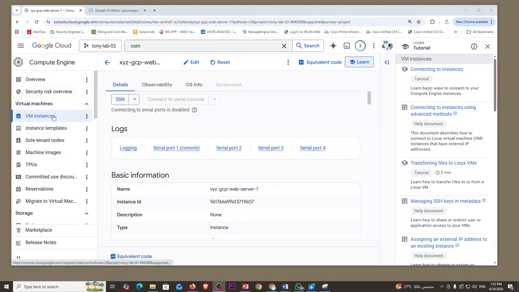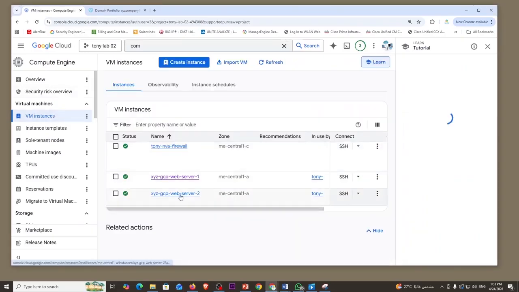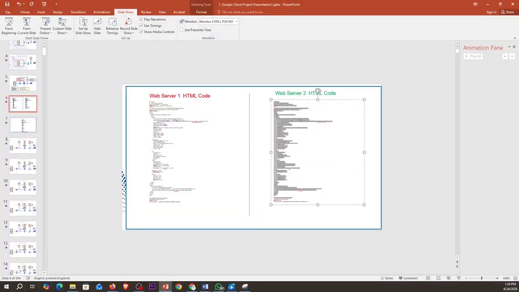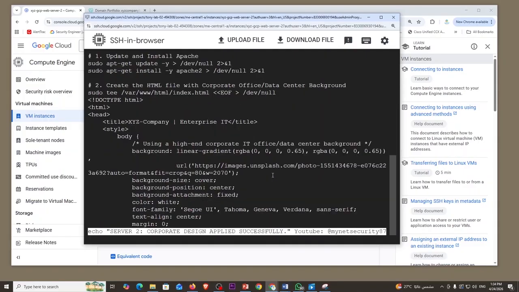Now, we'll do the exact same thing for server 2. Open the SSH window, paste the second block of code, and execute it. And just like that, we are all set.